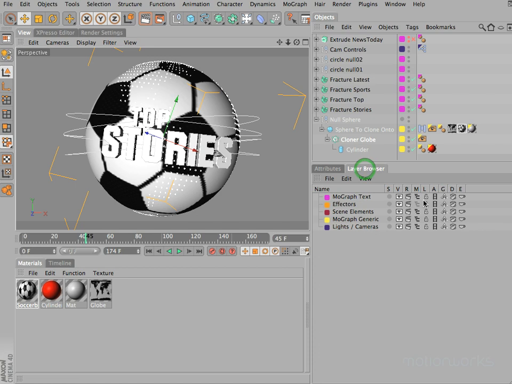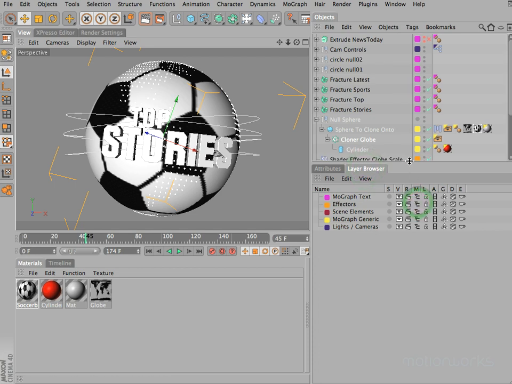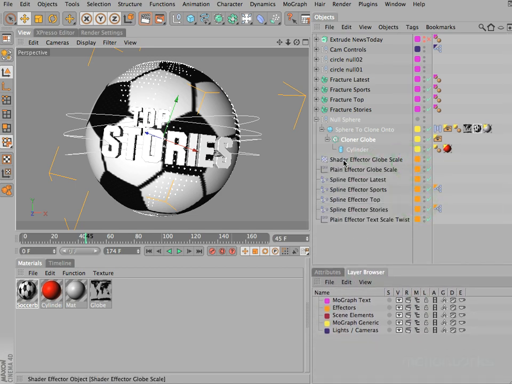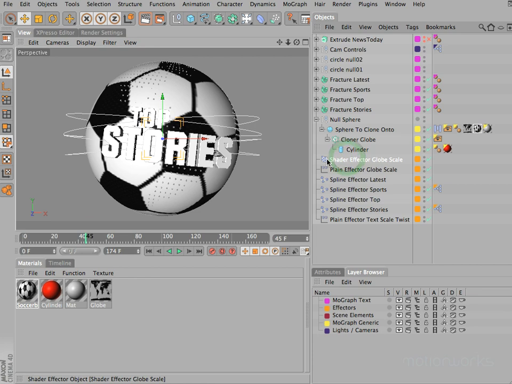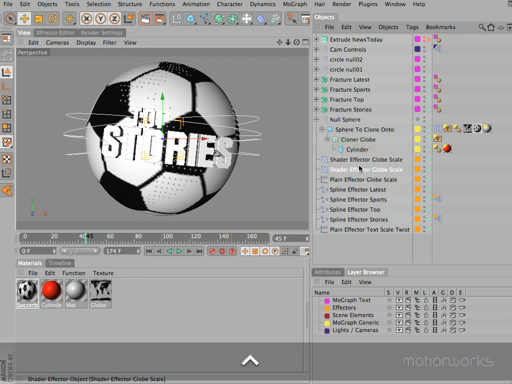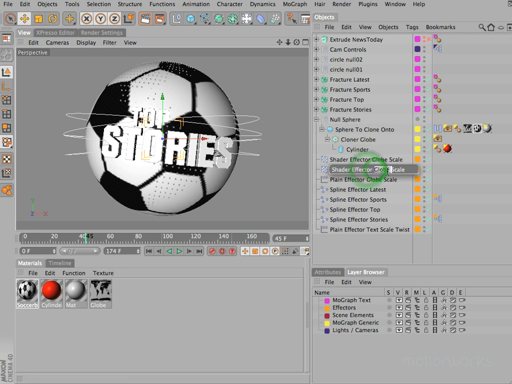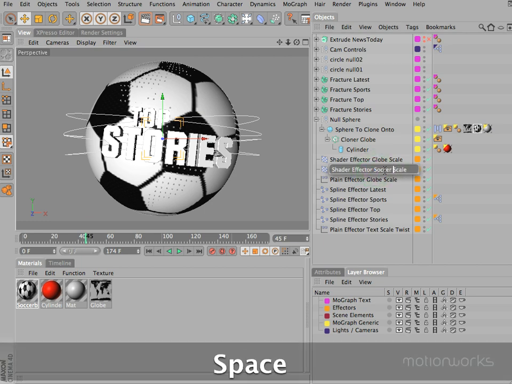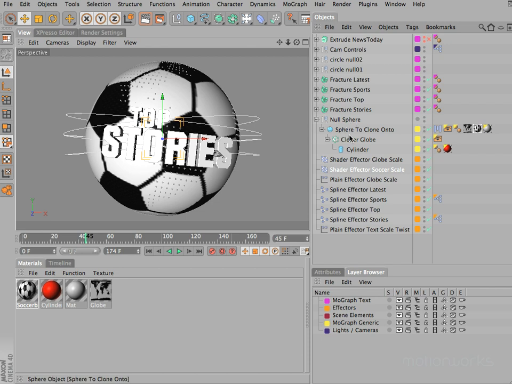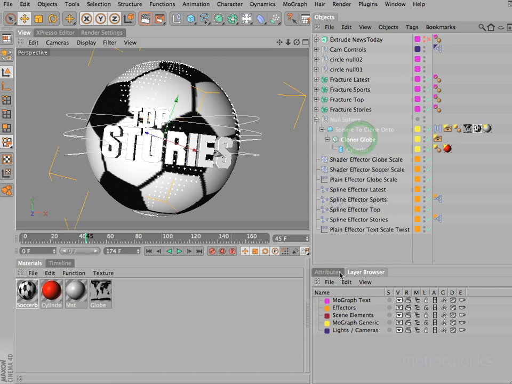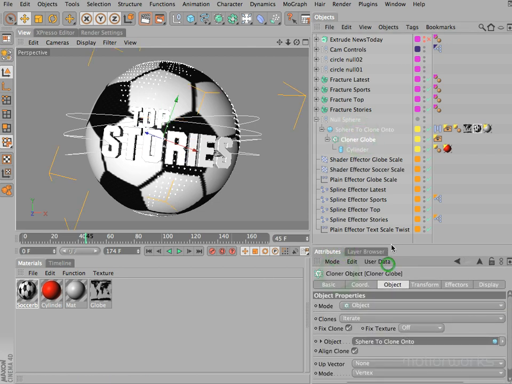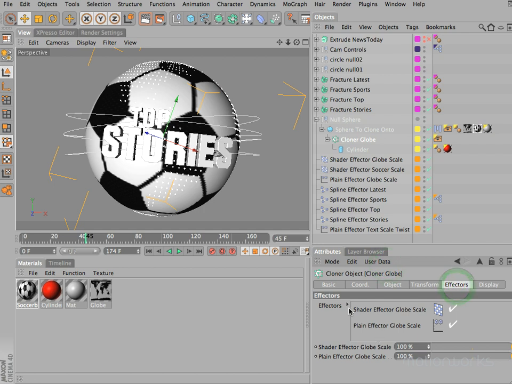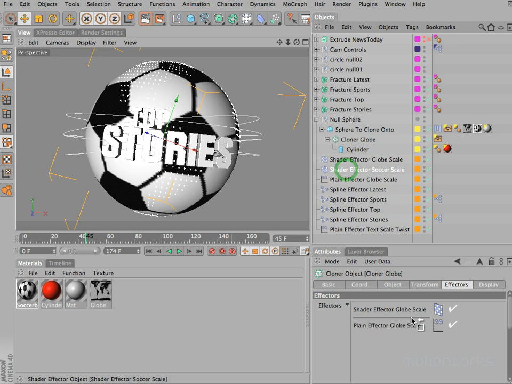If we come to the layer browser and unhide our effectors so we can see the shader effectors that we already have, so we have the shader effector globe scale. Let's just control drag this in the object manager and rename this soccer scale. Select our cloner. If we come to the attributes for this cloner and switch to our effectors tab, we can drag the soccer ball shader effector into there as well.